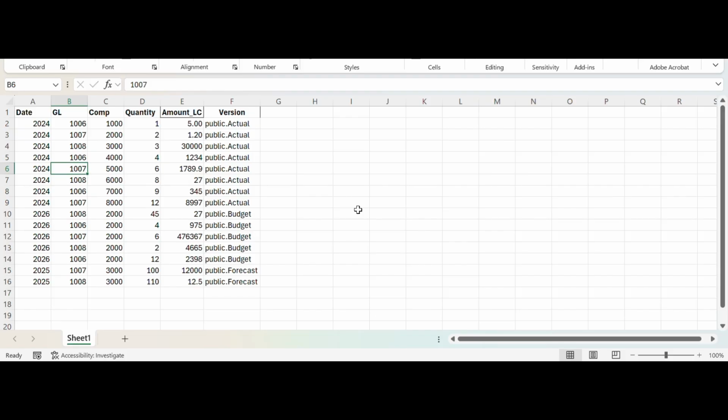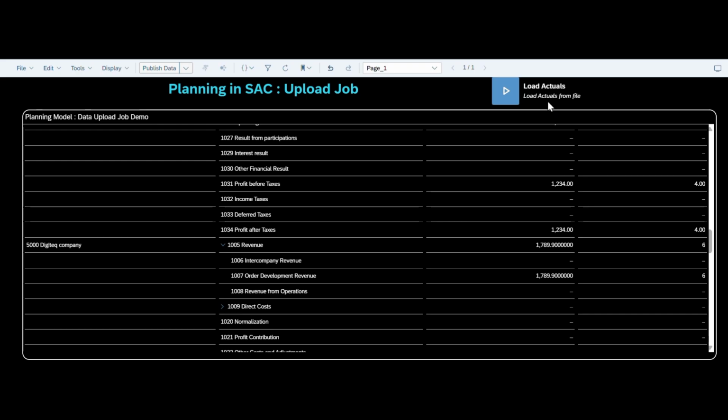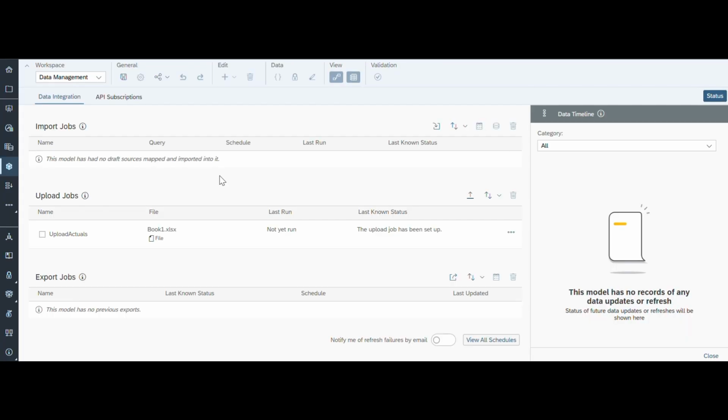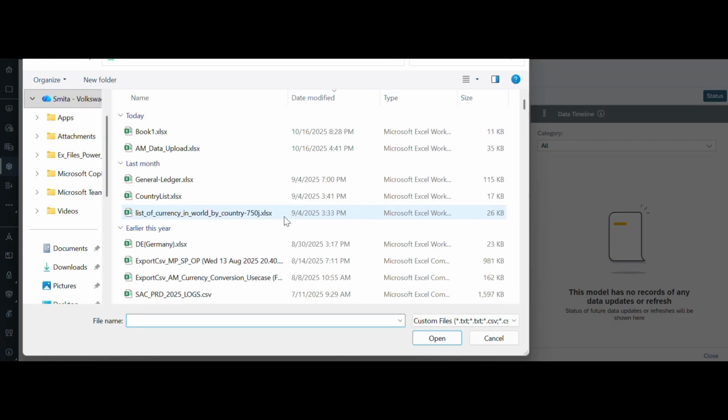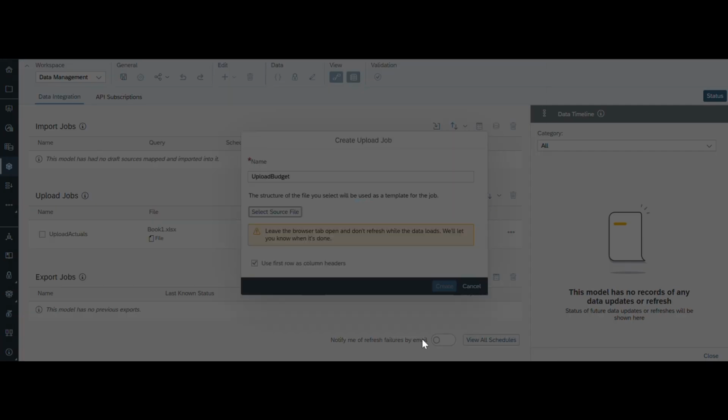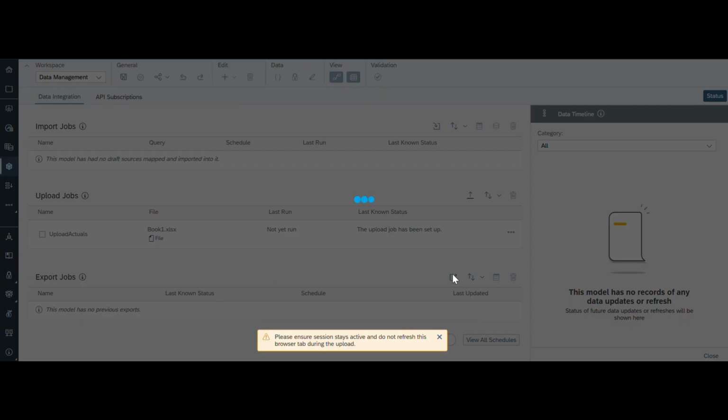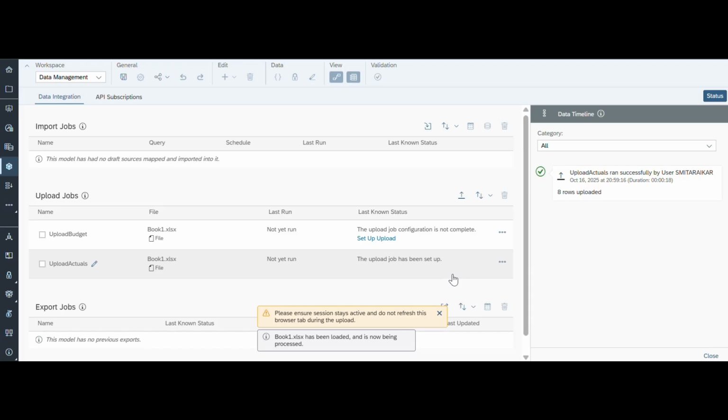Okay. Now I created this job for the actuals. Now we have to create another job for budget and forecast. Follow the similar steps. I will create one for budget and I will show. Yeah, this video is going to be lengthy, but it's okay. I want to cover all the topics again. Upload. Now budget, select source file, same file you will select, create. Now let it run in the background.